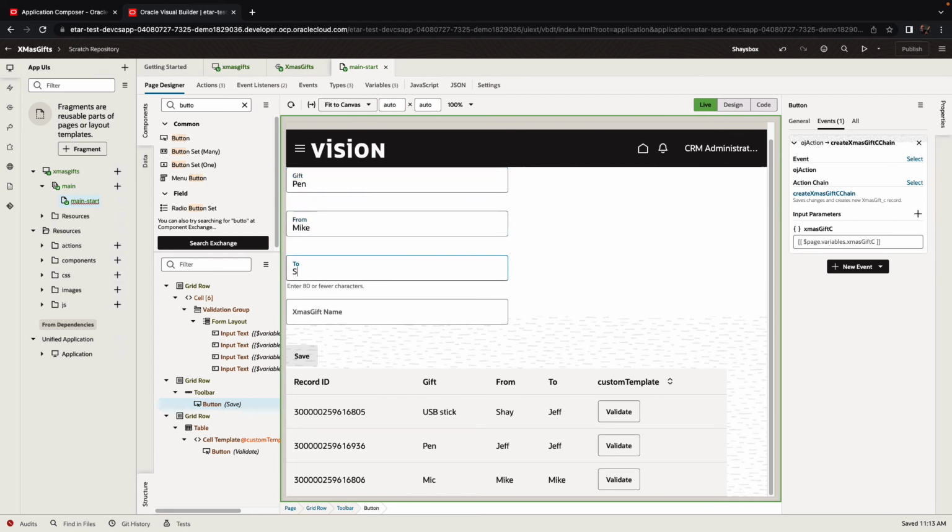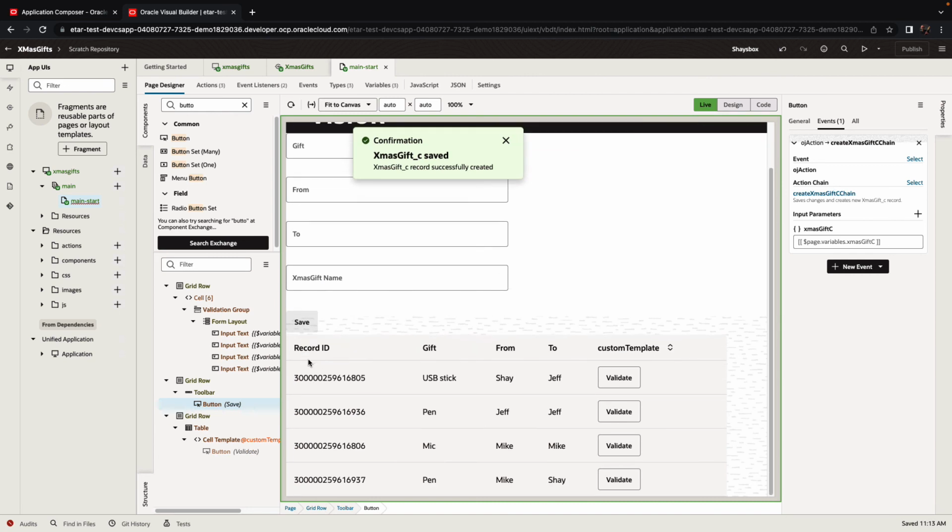Let's add another gift. This time it's going to be from Mike to Shai. And this is a pen that he's giving us. And we click save. And now you will see the new record inside the table.